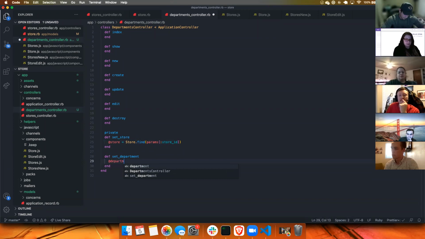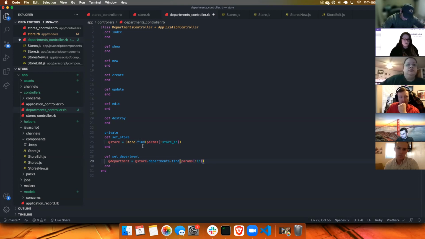We have a department, and that's going to equal the store.departments.find, and then here we would do that params, and then we can do just the normal ID here. And I believe that's all the methods that I would want here as far as those private methods.